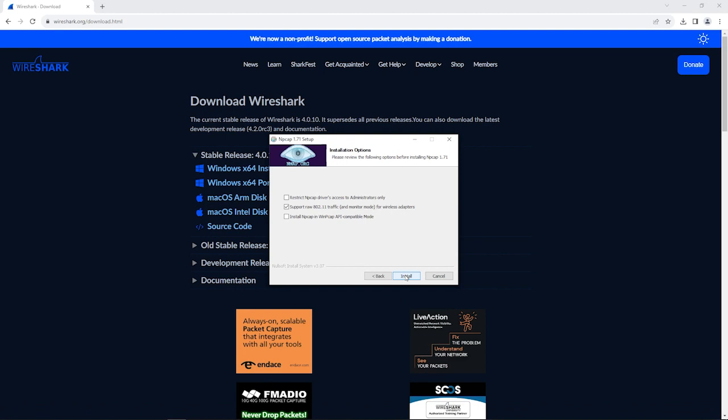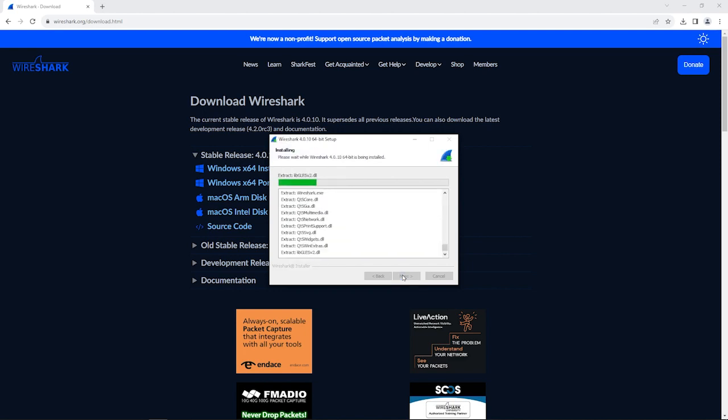All right, we are going to hit next here. And then I agree. You can restrict npcap drivers to administrators only if you have multiple people on the machine. It's probably a little bit more secure to do that. I'm not going to do it in this case, though, since this is my computer and I'm the only one that uses it. Okay, it says completed. We're going to hit next and finish. So npcap is installed and it's just now finishing up on the Wireshark install.